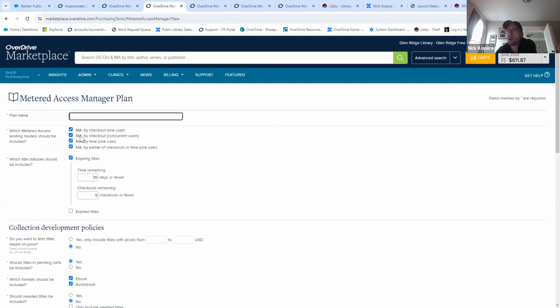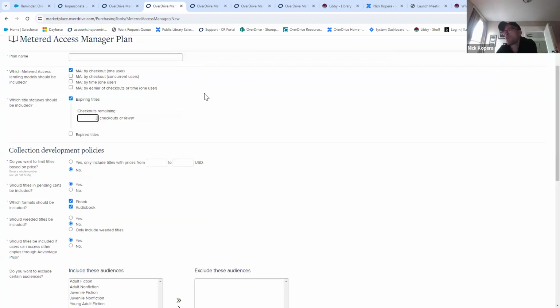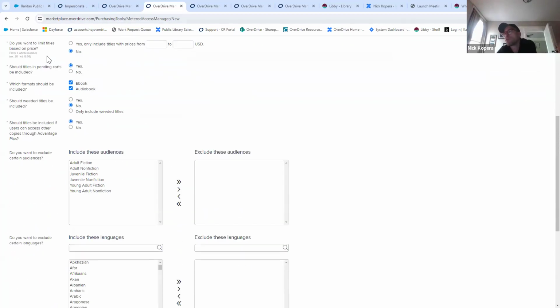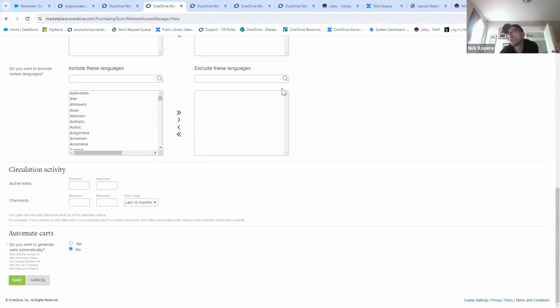And then, let's say maybe I want one for just checkouts. I can just do metered by checkout. So if I'm going to be buying a lot of HarperCollins and HMH titles, maybe I just want to look at those individually. And I have the ability to change this. Maybe I want to look at 3 instead of 5, for example. It has a lot of these same filter options that we saw on the Holds Manager, so audience level, by format, if you want to include weeded titles, pre-orders.